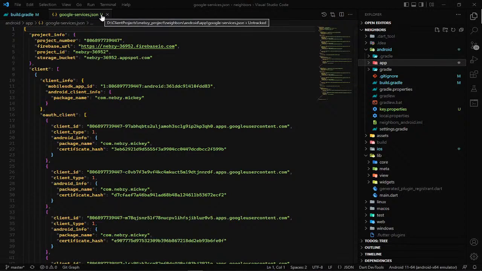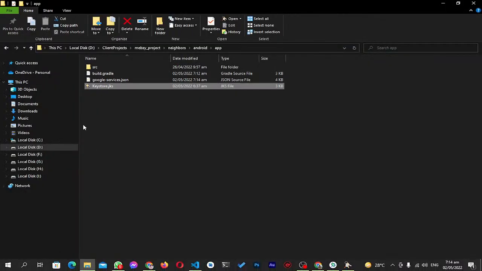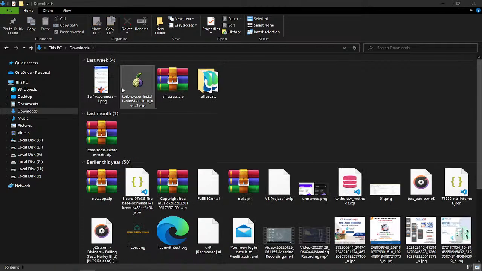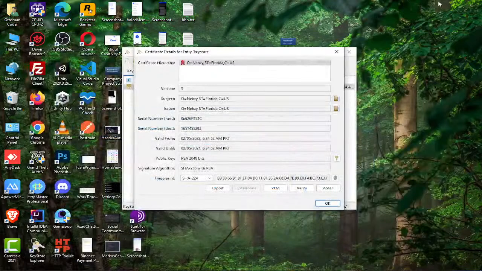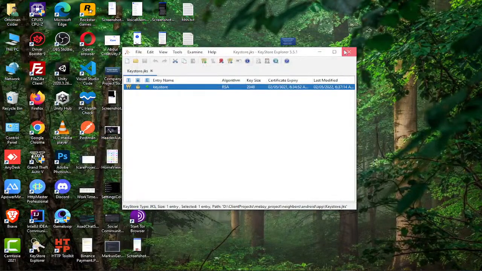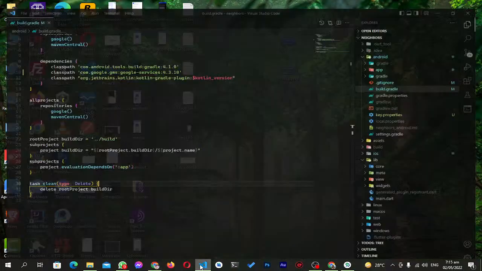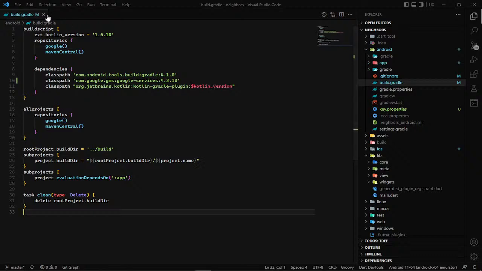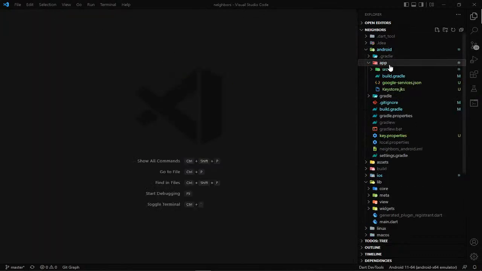And yeah, let's delete the file which we just downloaded. Okay, now our Android application is connected with our Firebase.